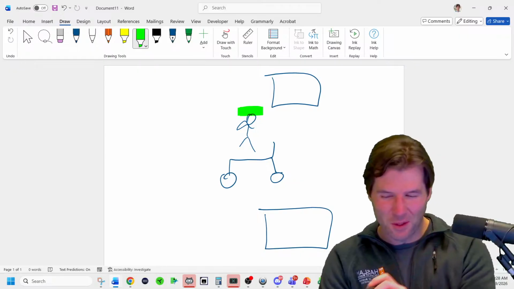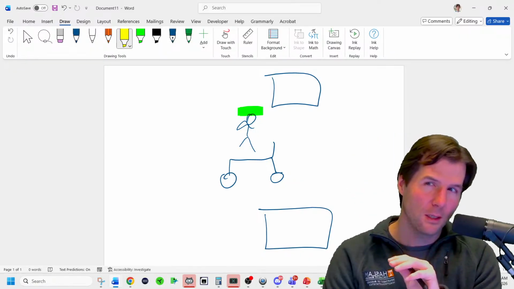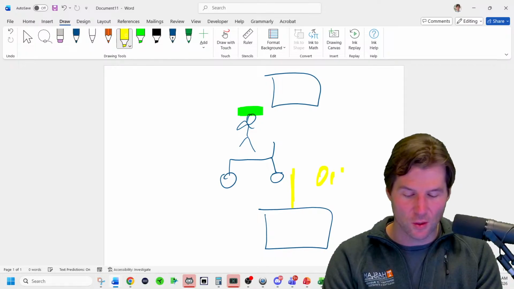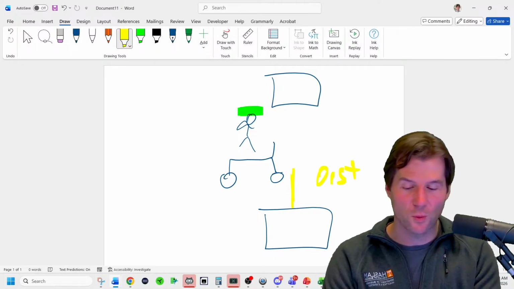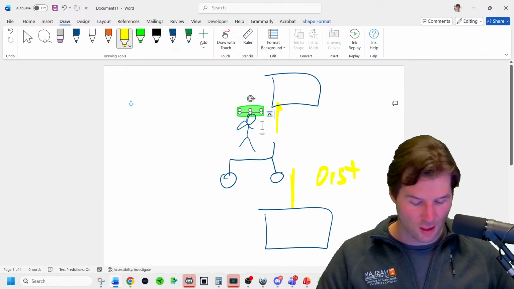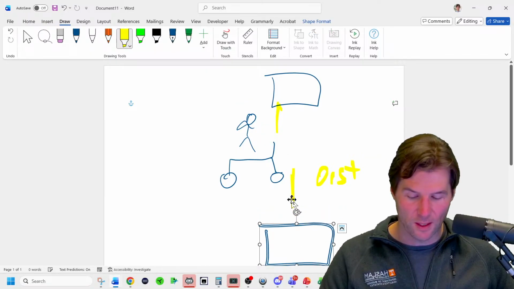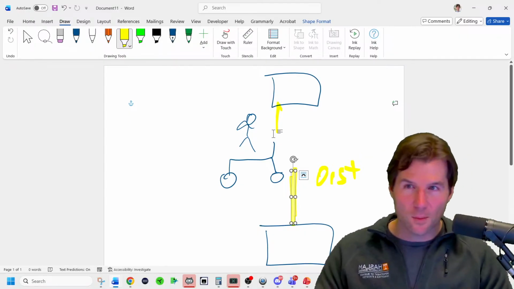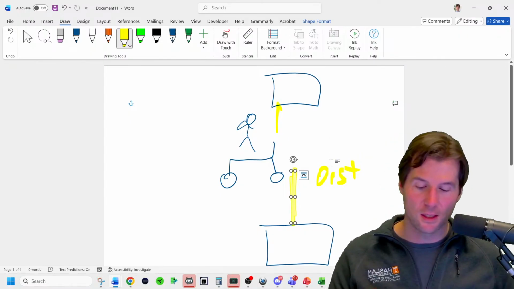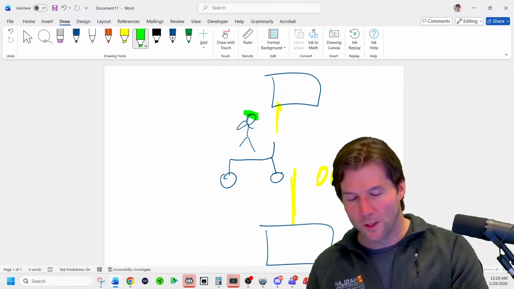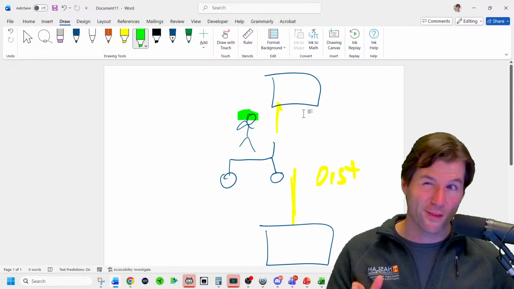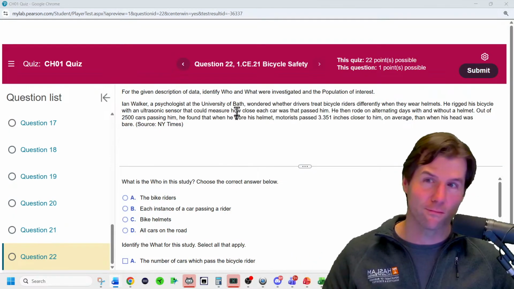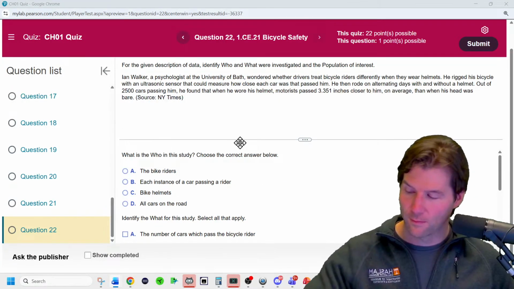You have to think, what is going on in this question? Okay, so Ian is riding his bike in traffic. He's trying to understand the distance cars are away from him. So how far are these cars away? And does this distance change when he's wearing a helmet or not wearing a helmet? Does that make sense? Guy riding bike, trying to understand the distance cars are away from him when he's wearing a helmet or not wearing a helmet. That's what's going on in this question. And he's a researcher at the University of Bath, but that doesn't matter.